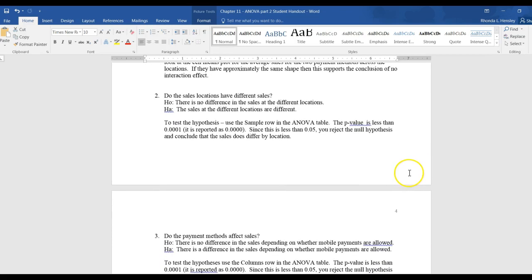Our second hypothesis test looks at the sales locations. This is my column variable, and my null hypothesis will say there's no difference in the sales at the different locations they put these items in. And my alternative will say that the sales at the locations are different.